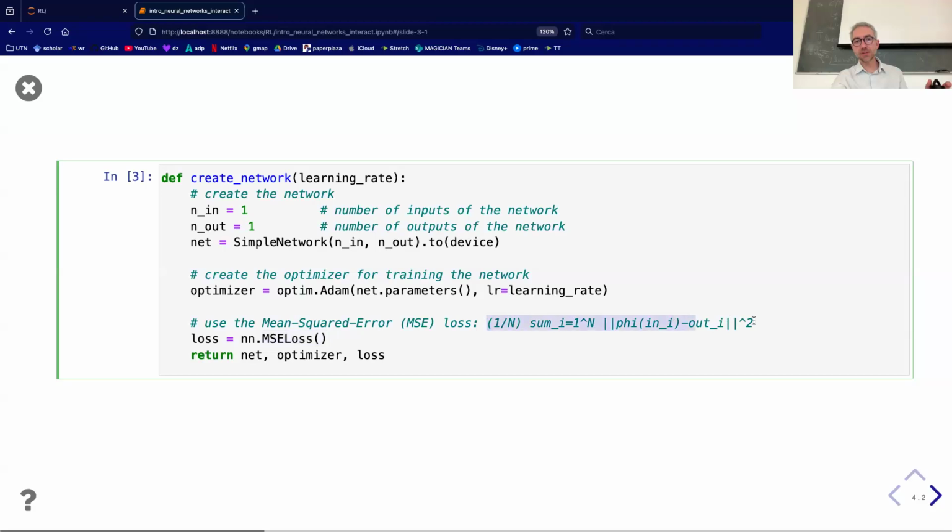And this is the definition of the mean squared error loss. You can see it's simply the summation over your data set of phi evaluated at the input i minus the output i in norm squared, where phi would be the neural network function, in is the input, and out is the output.